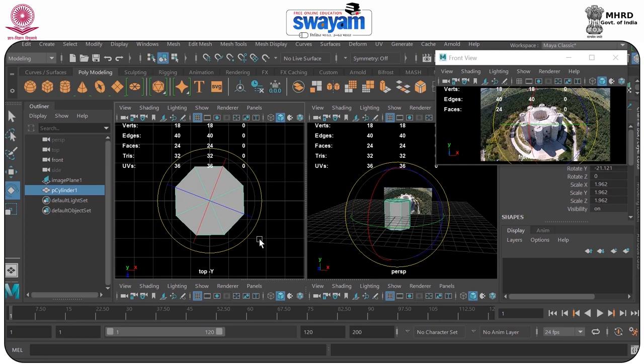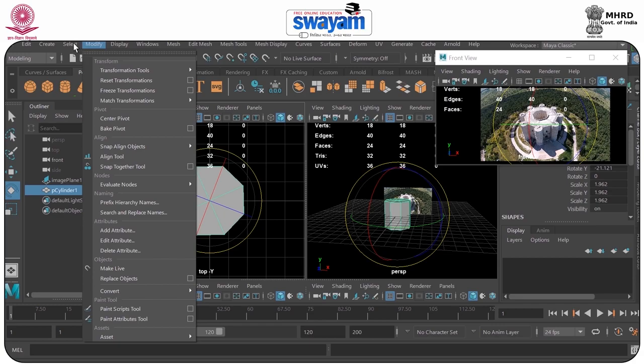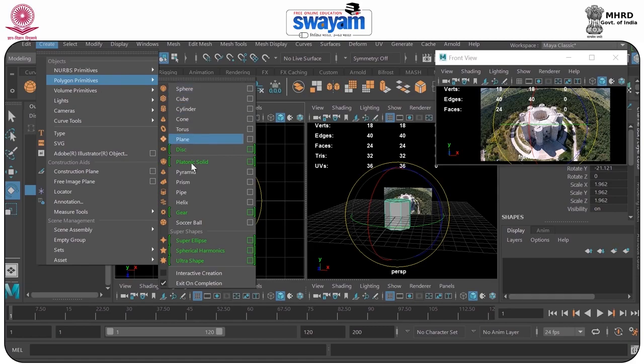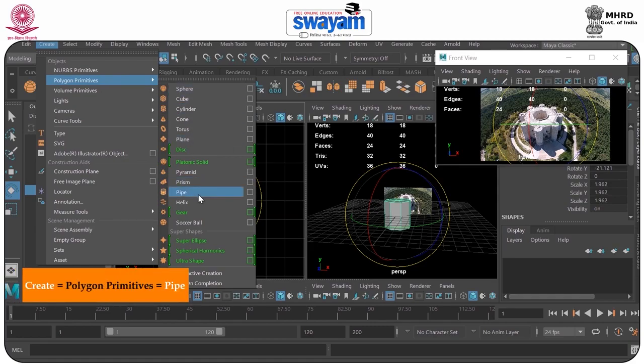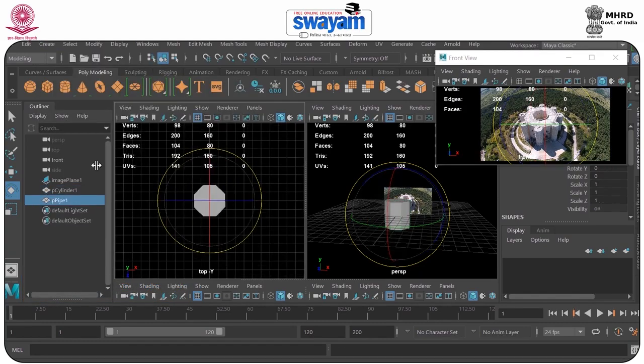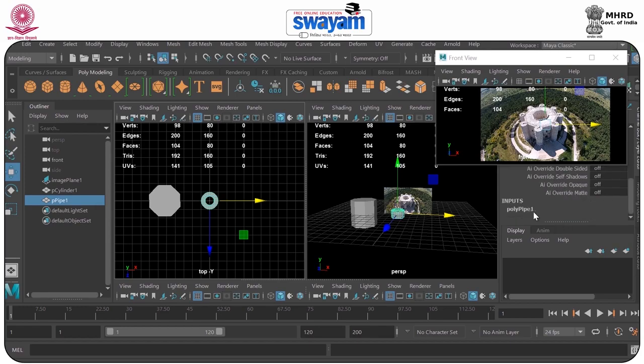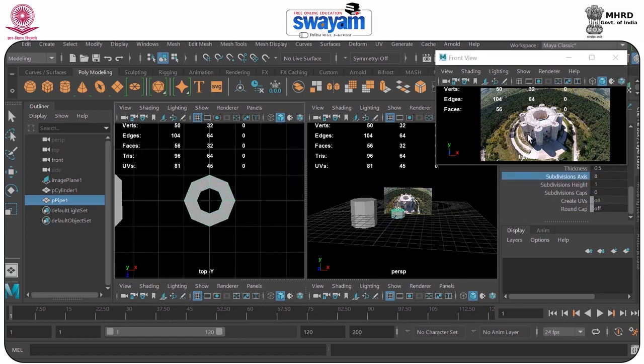So what we can do, to create the same, you can use the create option, and here in polygon primitive we have a pipe option also. So for creation of this center model, we can use the pipe also. Now it has been created in the center. So first of all, let's move the same, and again come back to the input node and decrease the subdivision axis to 8. Now here you can see it looks the same as what is available in the reference.